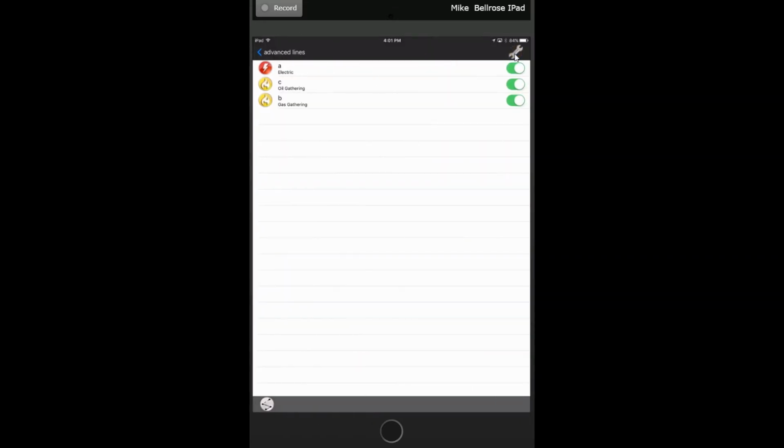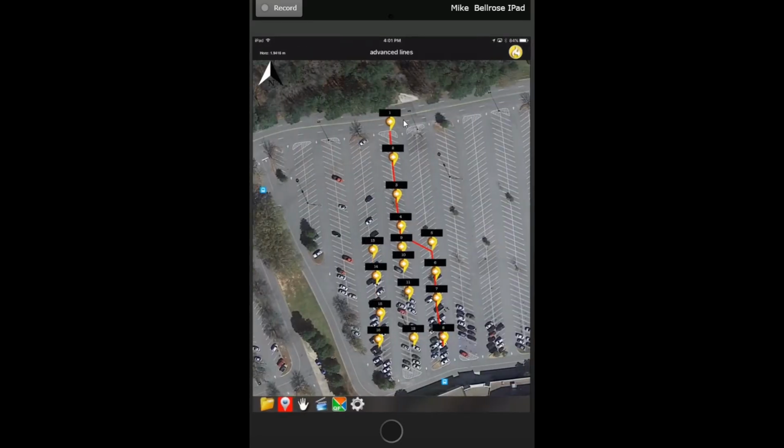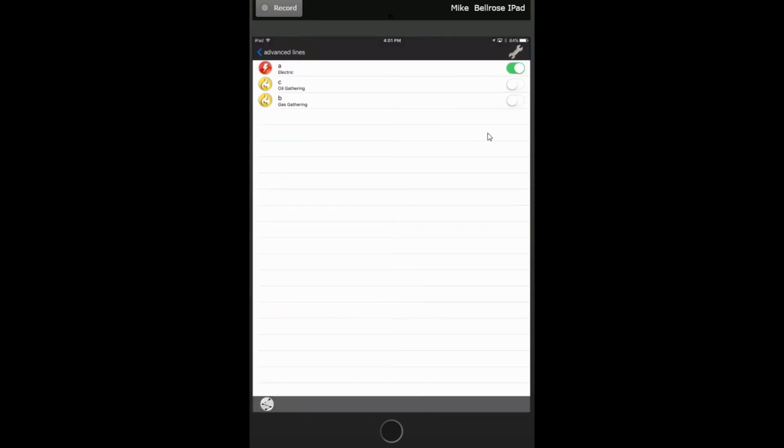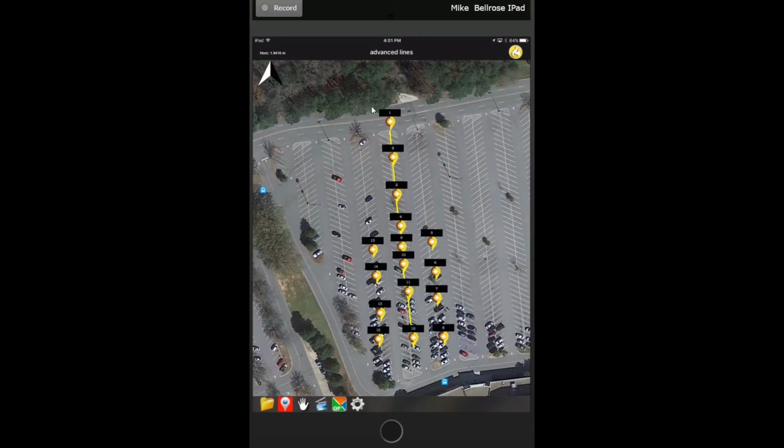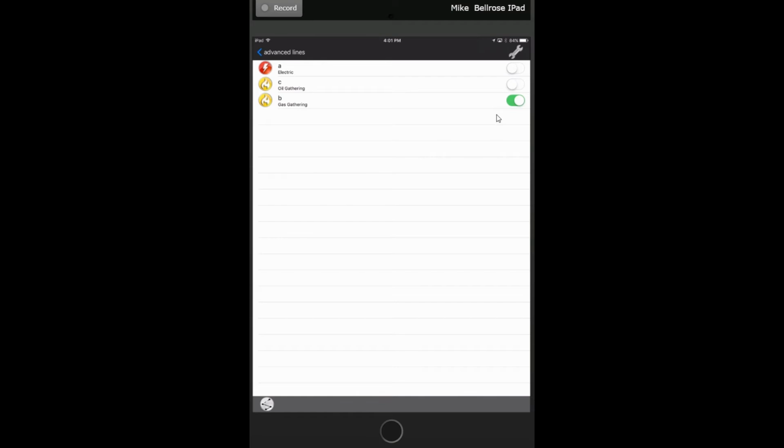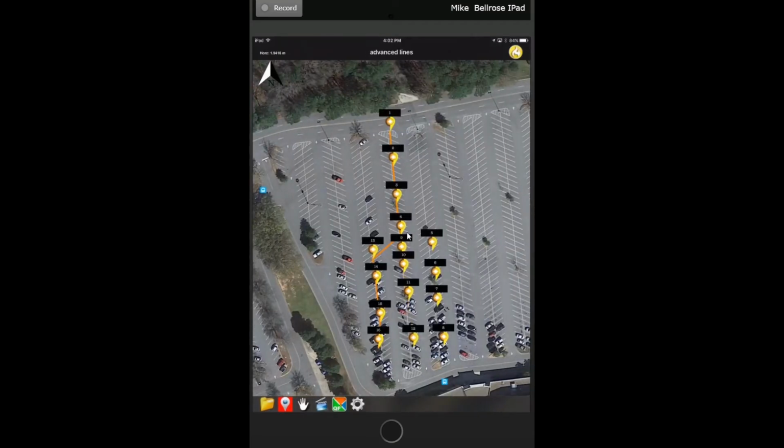So if I go up here to my lines icon at the top right, this is where making lines visible comes in. So I can make just my line A visible. And if I go back to the map after doing that, you can see it shows me just the red line A. This is where line A runs. Go back up and put on line B only, and just my yellow line shows up running straight down the middle. Go up to the top to put on just C, and there's my line running to the left, and that's the only line that shows up.